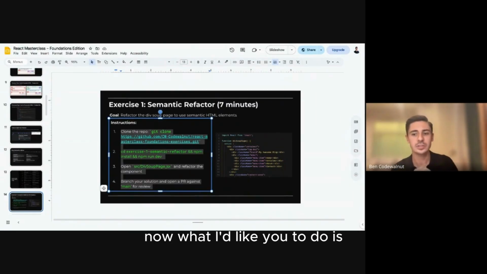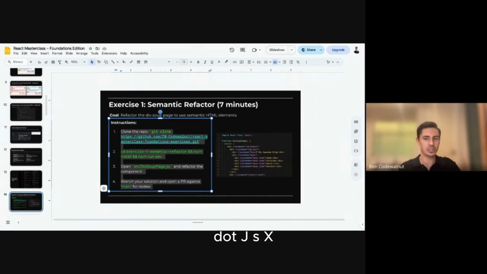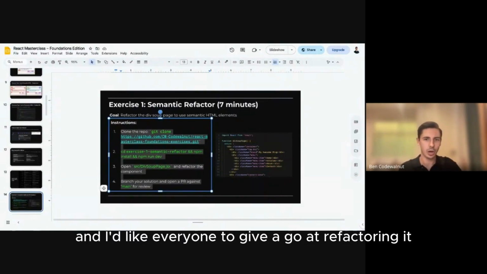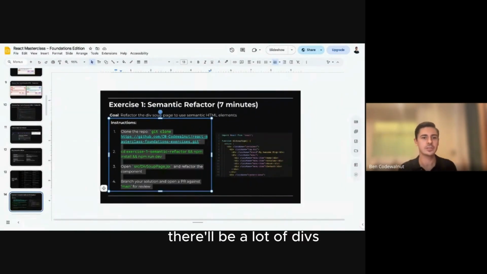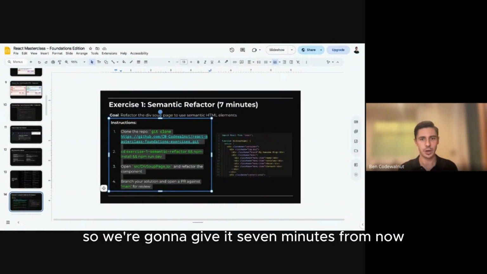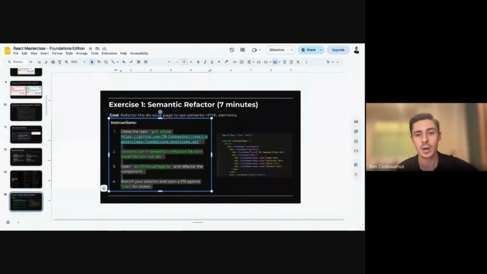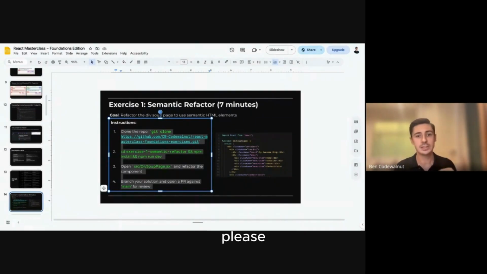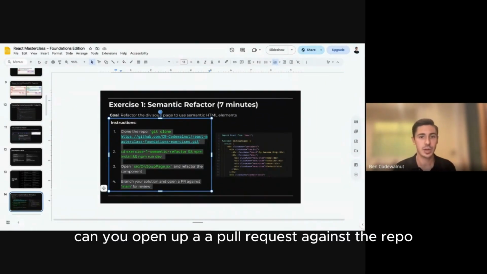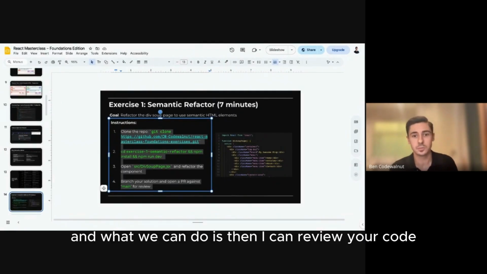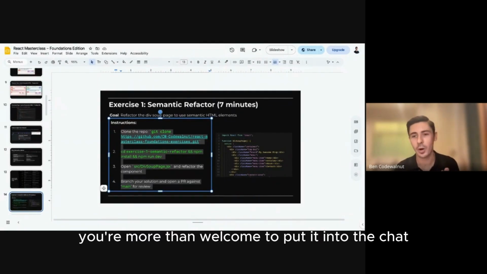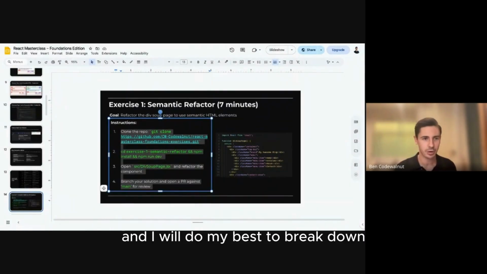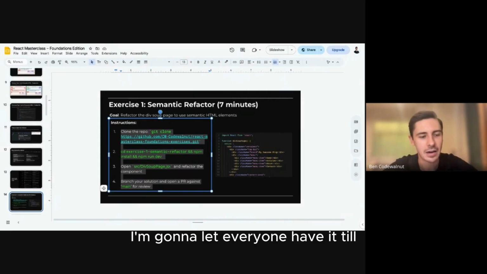Now, what I'd like you to do is go into the Div Soup page.jsx and give a go at refactoring it. There'll be a lot of divs, but that's the reason why. We're going to give it 7 minutes from now. Once you've had a chance to do the refactor, please open up a pull request against the repo, and then I can review your code, or you're more than welcome to put it into the chat, and I will do my best to break down and see where the opportunities might be. So let's give it 7 minutes from now.